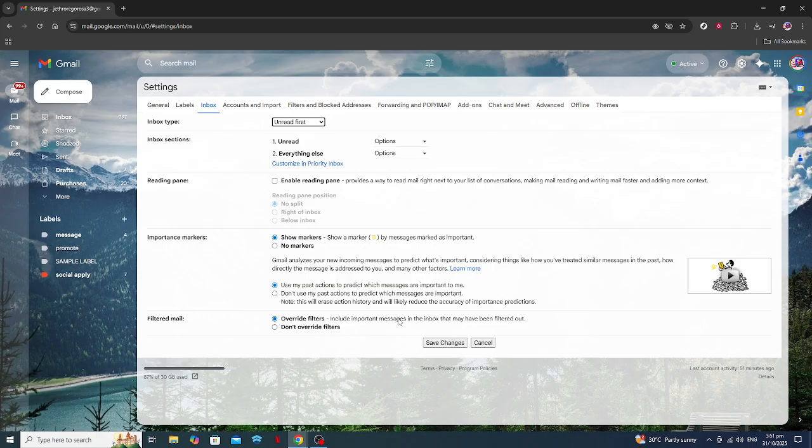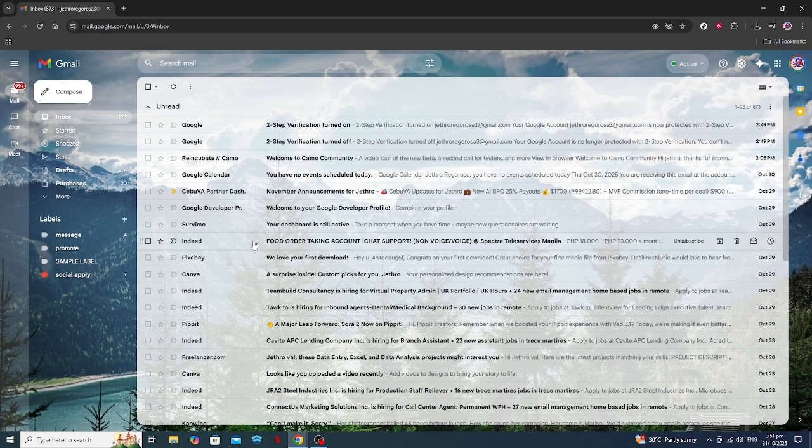After you've set this up, don't forget to scroll to the bottom of the settings page and click Save Changes. Once you've saved, your inbox will reload, and you'll notice a newly sorted view where unread messages have their own panel. This can be a real game changer for managing your daily email routine efficiently, keeping important unread emails at your fingertips.